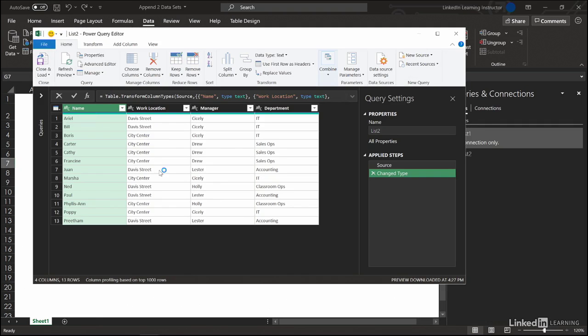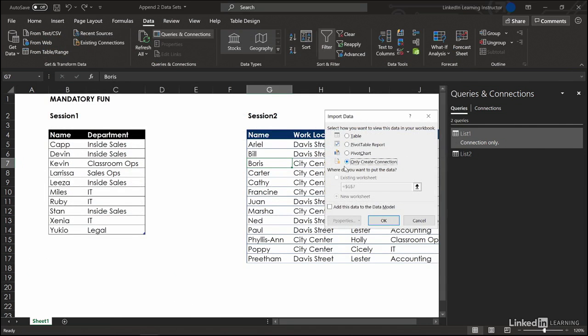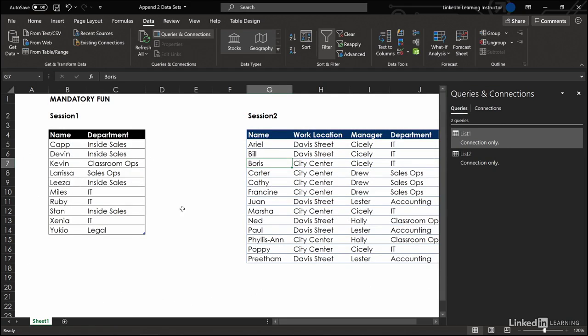Okay. Then session 2 from table/range. And this is the query called list 2. Then I'm going to close and load this as a connection only. Only create connection.